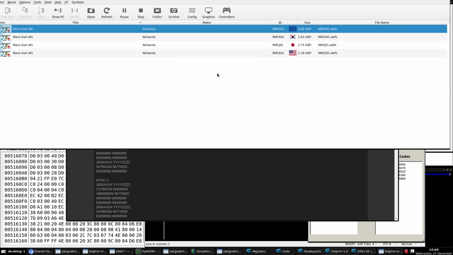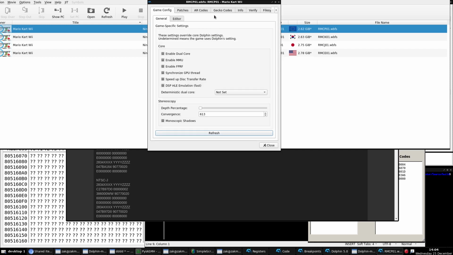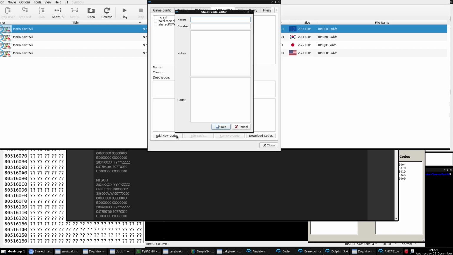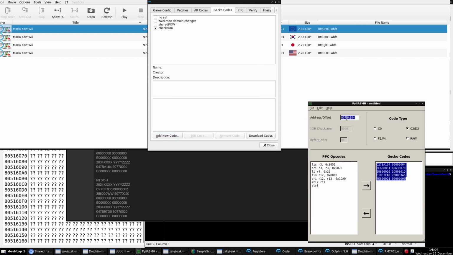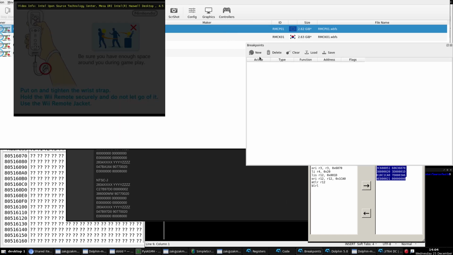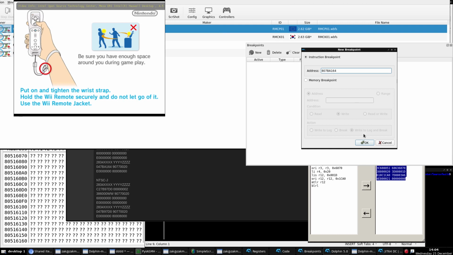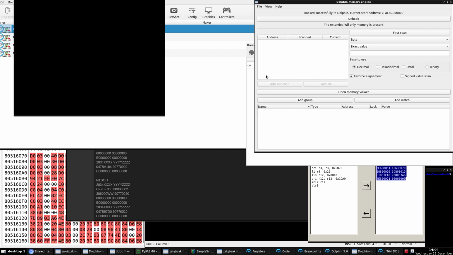Alright, let's stop emulation, force stop. I wish this was default. Let's go ahead and apply this code we made. Add new code. Let's call it checksum. Okay. Save. We're good. Now we're going to copy this address right here. Launch the game. Set the instruction breakpoint to the static memory address. Let us rehook Dolphin memory engine. Let's go ahead and hit a box.